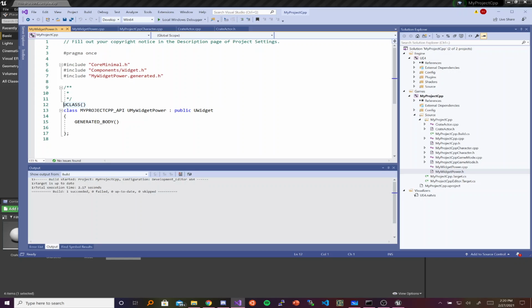And actually, I think I want to make a minor change just based on what I'm seeing. UWidget has another derived class that's actually called UserWidget. So I made a slight error here. But we can fix it. That's the power of C++, is we can fix it right away.